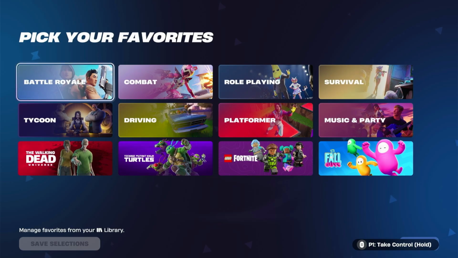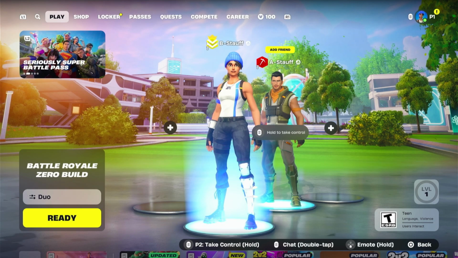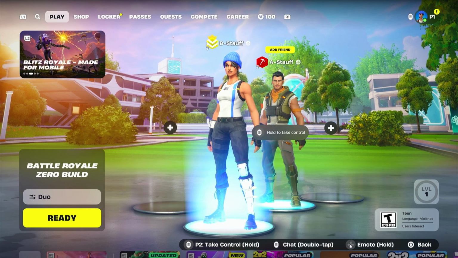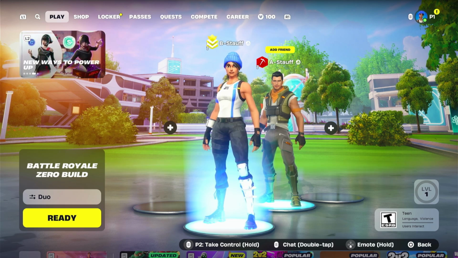And then if you ever want to switch back to the other player, they need to hold the options button again to take control. So now you have both players logged into Fortnite, and then you can load into a game, and then that's how you can play Fortnite split screen on the PS5.